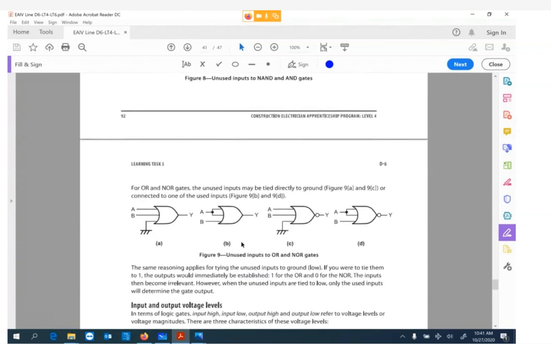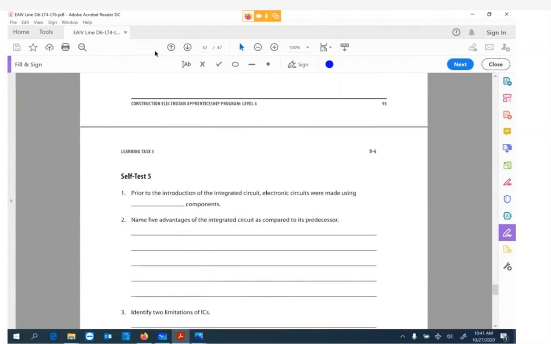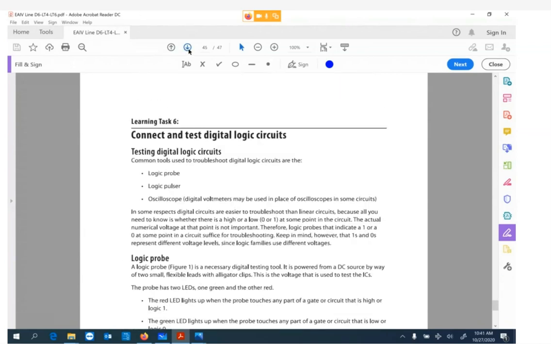For an OR, we don't want to tie it to a high because that would turn the OR on. But it could be tied to ground or to another input. Right, to ground or to another input, where the NAND or the AND has to be tied high. Okay, that's another little quick section, and then we just get into the different testing probes.